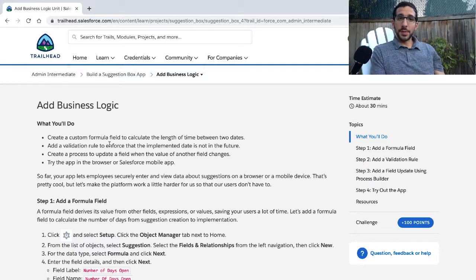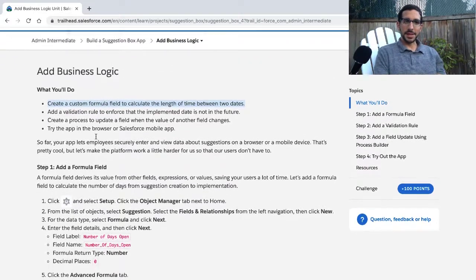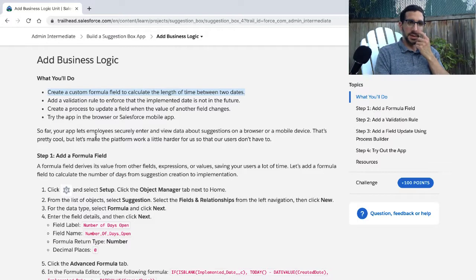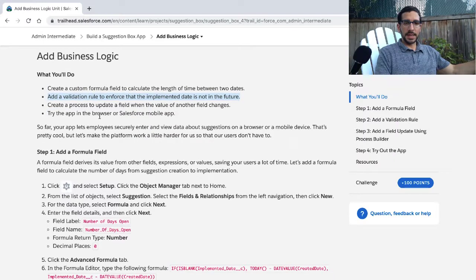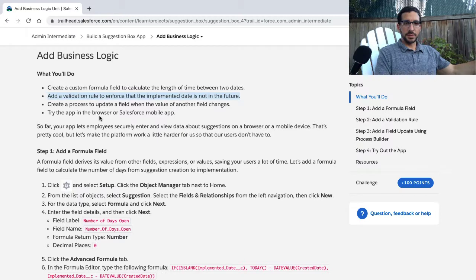Okay, but with that preamble out of the way, if you want to join me, here's what we're going to do in this unit. We will create a custom formula to calculate the length of time between two dates. Custom formulas tend to throw me for a loop, so I'm a little bit nervous about that. Add a validation rule to enforce that the implemented date is not in the future.